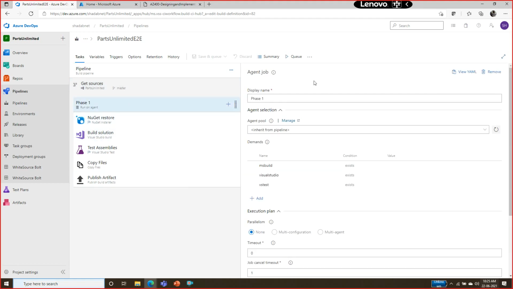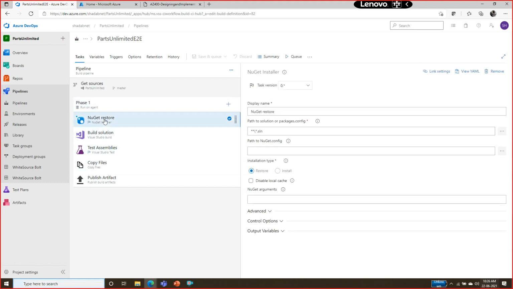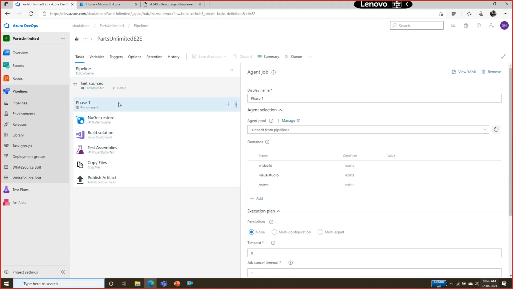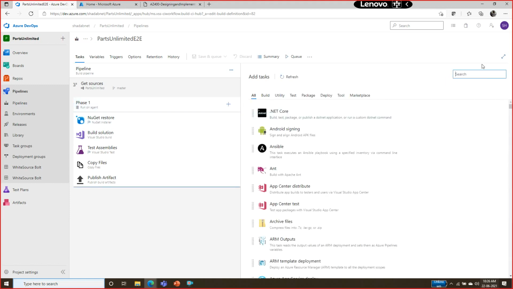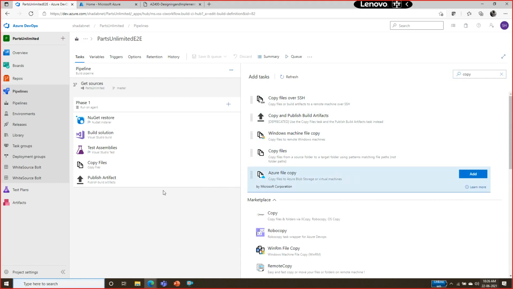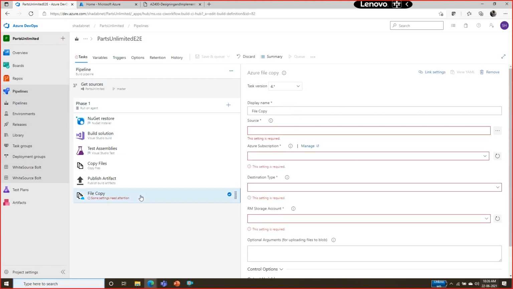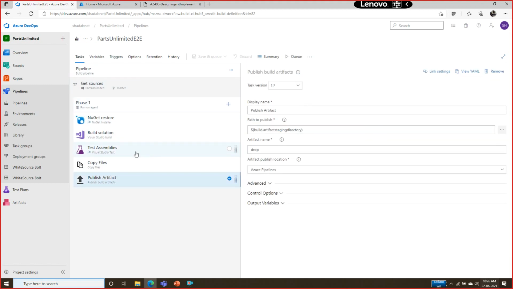Next you have phases. One phase you have, and you can add multiple phases as well. You can add a task as well; this is the task for this particular agent. So you can add a task. If I want to add something else, like a copy, you can copy files or copy files to Azure. Whatever you want to add, you can just go ahead and pull those and add them to your step. So you can add any number of tasks which need to be executed in the sequence that you add them here.